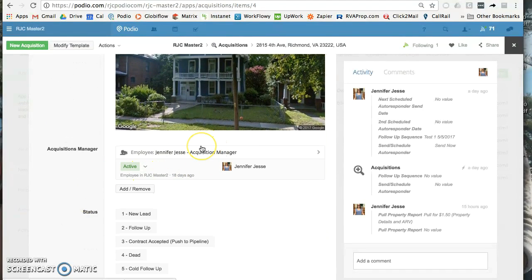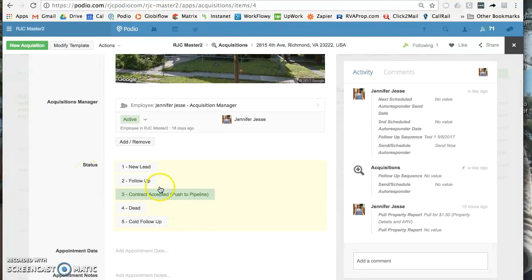It automatically tags your acquisition manager. Whoever is your default owner in the workflows is who it tags if it's blank. If you input one and you want to put somebody else as an acquisition manager, that's easily interchangeable. Just hit add remove. Here are our statuses where, remember, each one you can change to do different things, different dashboard tasks, different dashboard items.